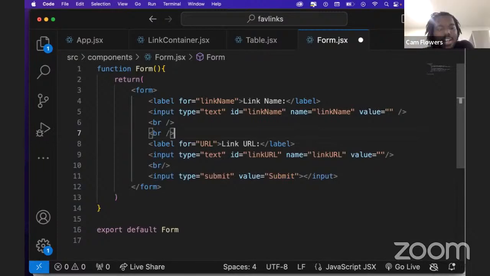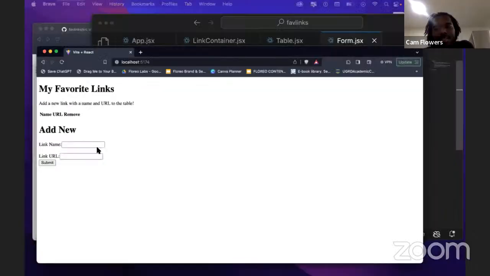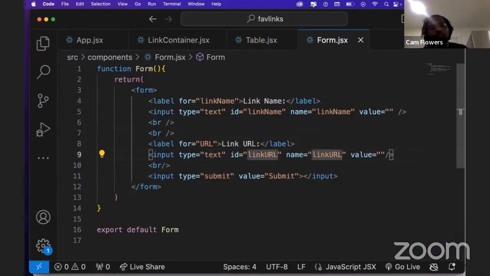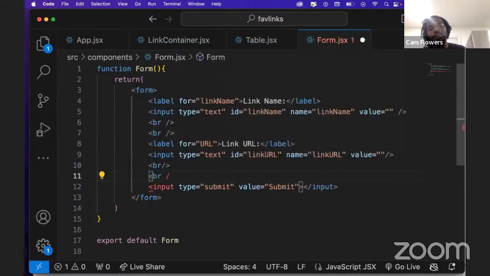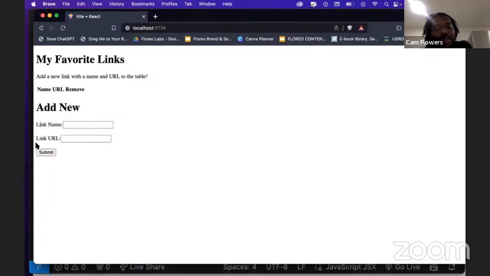But again, I could also do this with some CSS to make it so that these elements show up appropriately. But for now, I'll just do it like this so that I have my link name, link URL, and submit button. And now I'm in a great place to start figuring out how I can adapt this form to get some of the data to our table.